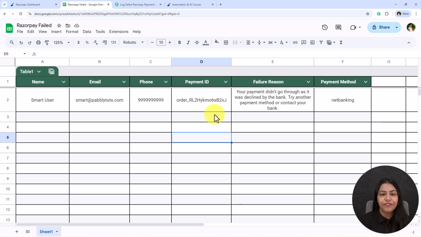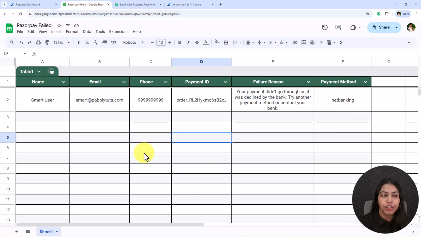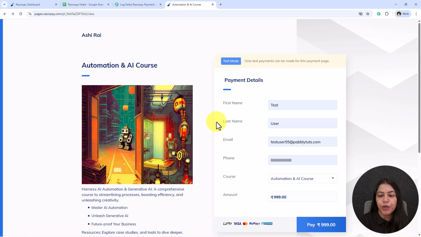Welcome to Pabbly everyone. So let's see how we can add the Razorpay failed payment details into Google Sheets. So first let me show you the working of this automation.